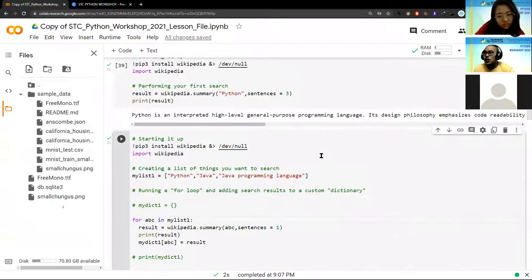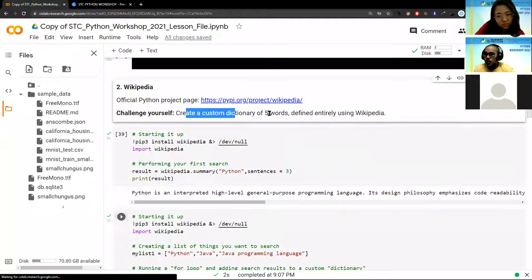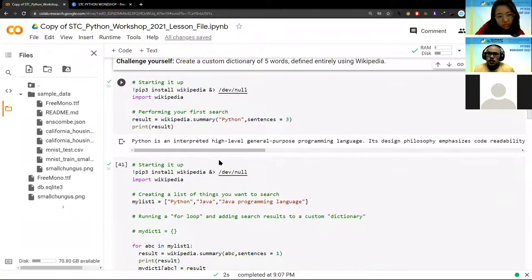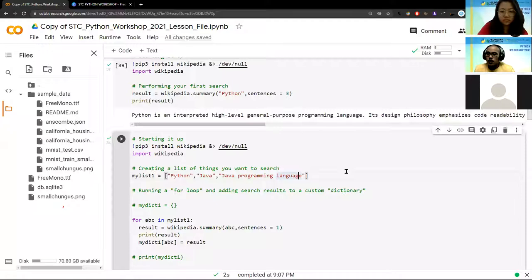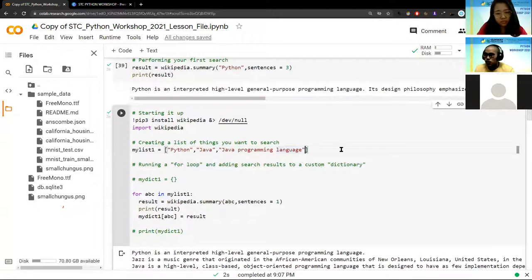I will challenge you to create a custom dictionary of five words, maybe not a dictionary yet, okay? Maybe just looking up five items. And to do that, you will extend this list. Okay. Gordon Ramsay, maybe. Gordon Ramsay. And what else could I look for? One MDB.